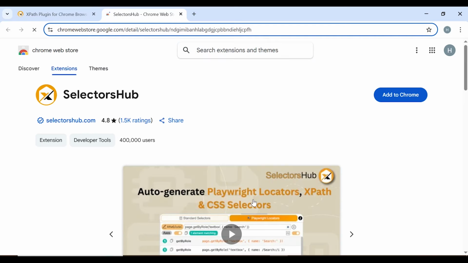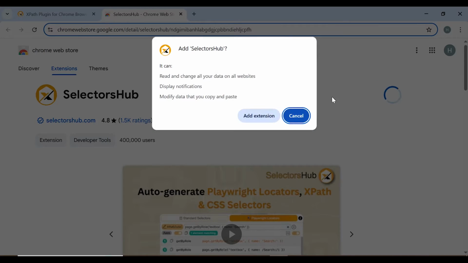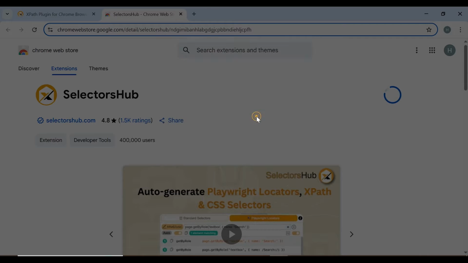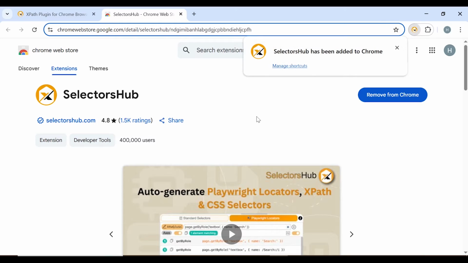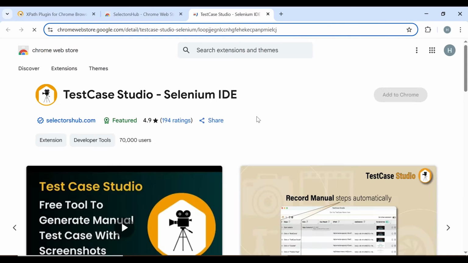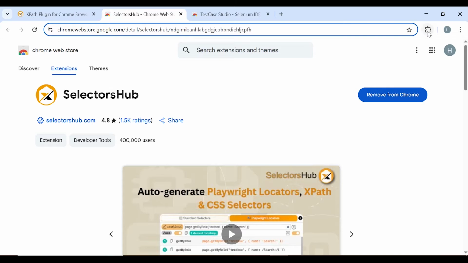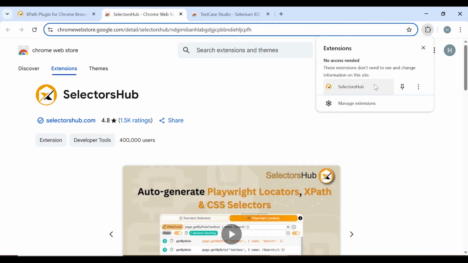After clicking on Add to Chrome, you need to add this extension into the Chrome browser. Click on Add to Chrome and then click on Add extension. After adding this extension, you need to reopen the browser for reflecting changes. As you can view, this extension has been added successfully. We can view this extension, SelectorHub.